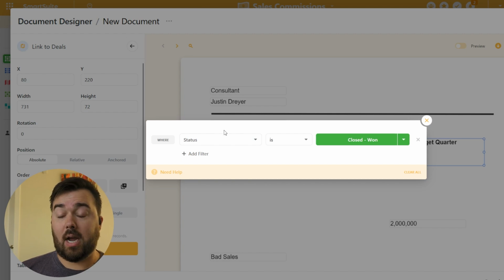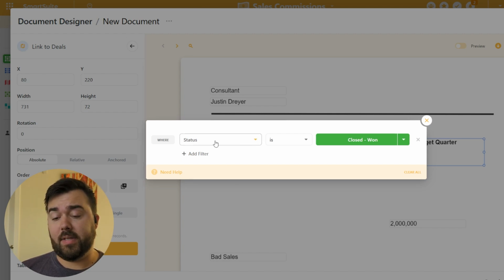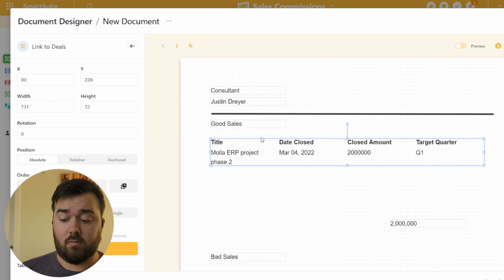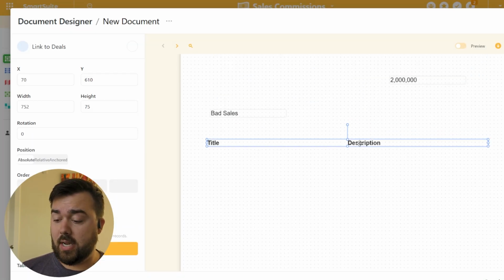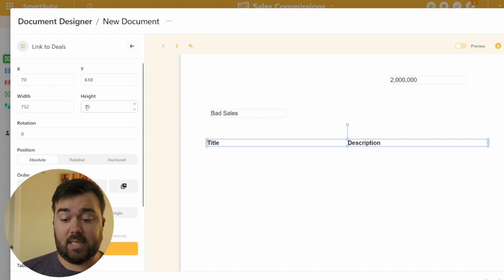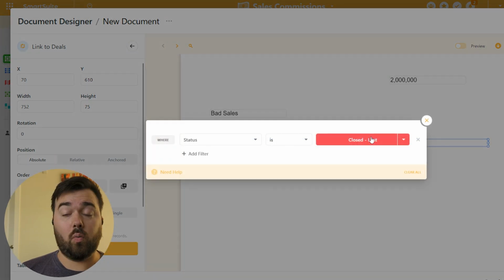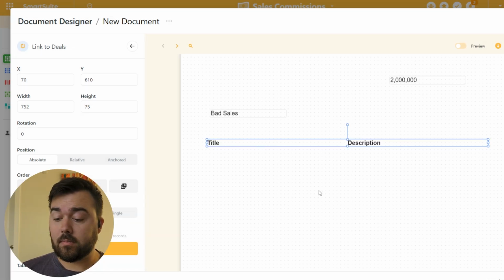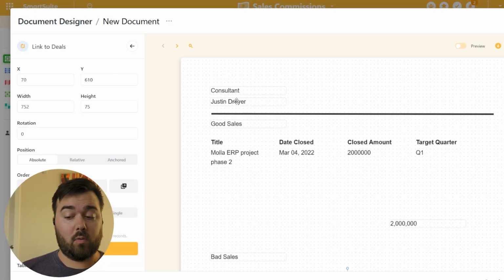So here I have this set up to show where the status is showing a closed in one report, but then down here in my second link to deals, which can pull up the exact same information, but in this case, I can filter it to show when a deal was lost. So this is just showing for one of the people that is connected to this, Justin Dreyer.